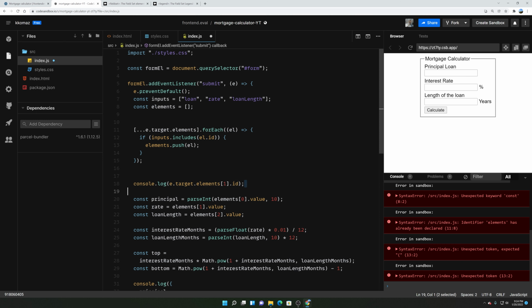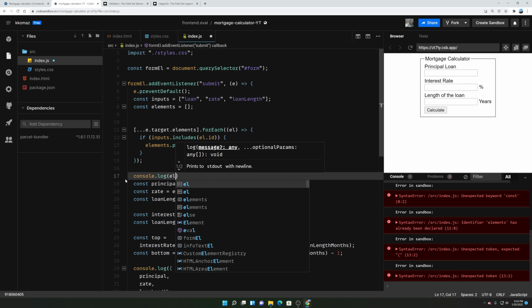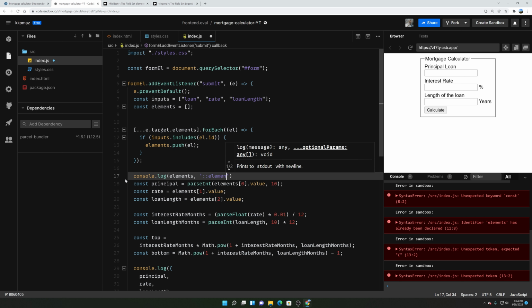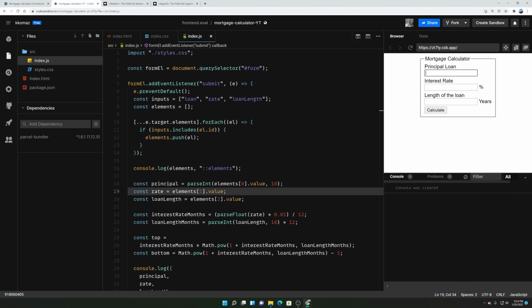And here I will just remove this again. And let's just see if this works. I believe it should work. Let's see. Let's console.log the elements. And let's check it out. So I'll remove this, refresh it. Calculate.